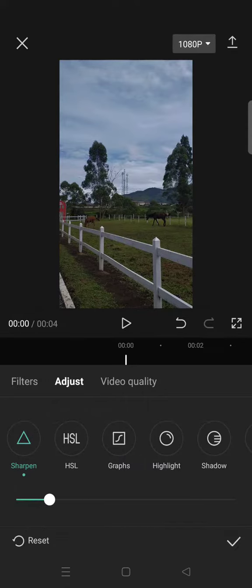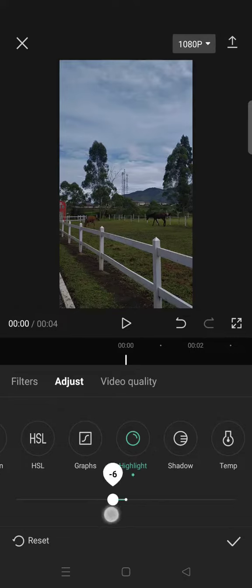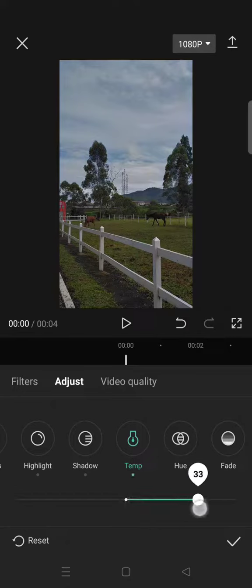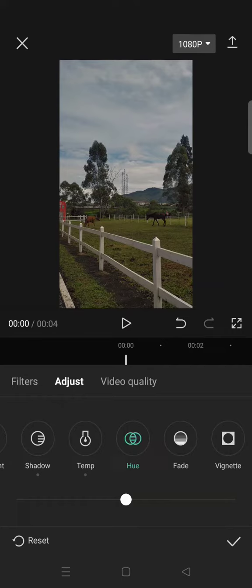and then click on the highlight, lower it to -15, shadow 10, increase the temperature to 40, then click on the hue, lower it to -5.